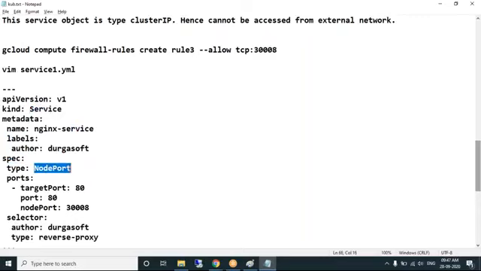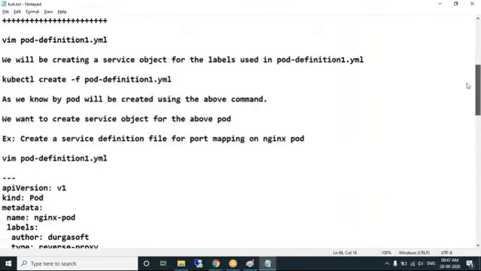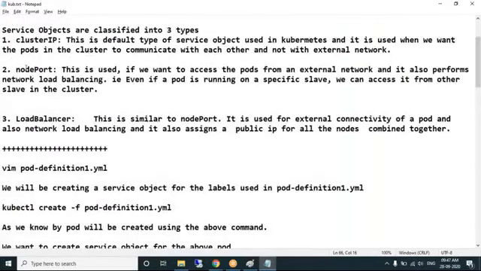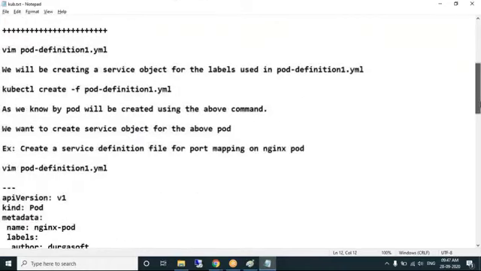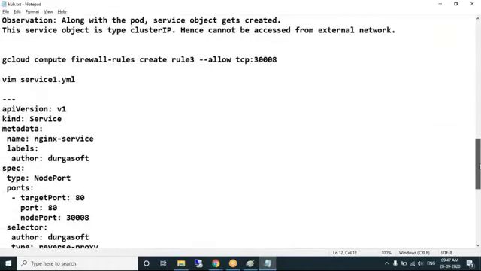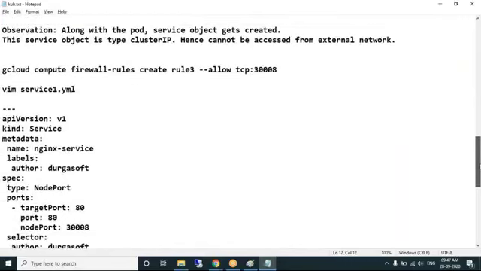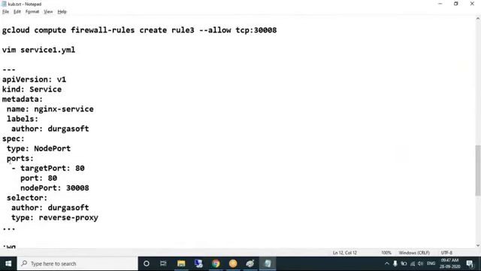What type of service object am I creating? There are three types of service object. I'm creating a service object of type node port. Here you can see in the kind section we are specifying what kind of service object we are creating. Node port. Ports. Target. Nginx runs on port 80. That's the default port of Nginx content.